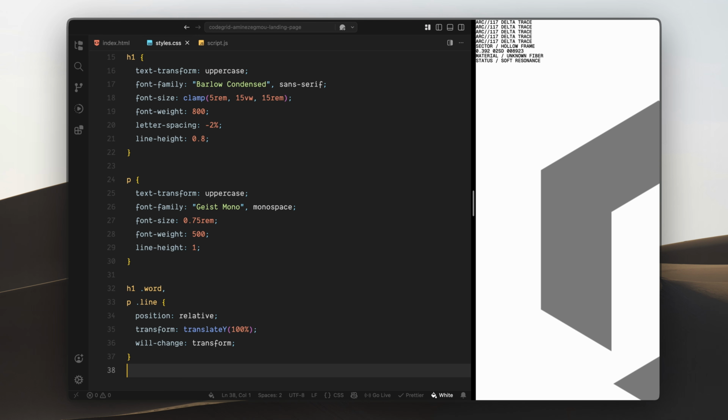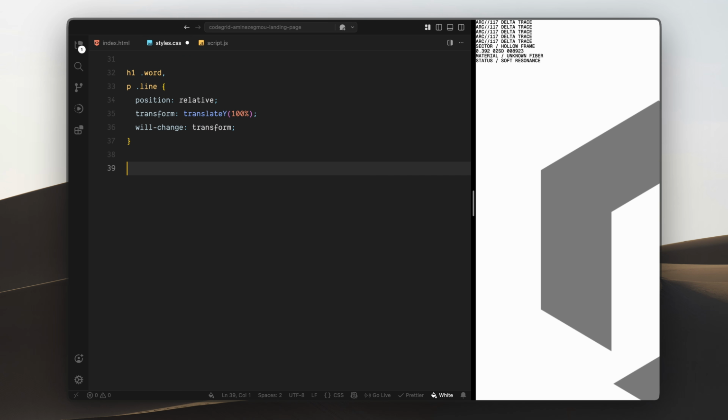Now this next rule is important. For H1 words and paragraph lines, I am setting their initial position to translateY 100%. This pushes them completely out of view below their container. Combined with will-change: transform, these elements are ready to be animated upward into view later with GSAP. This is the setup that makes the masked text reveal effect work.